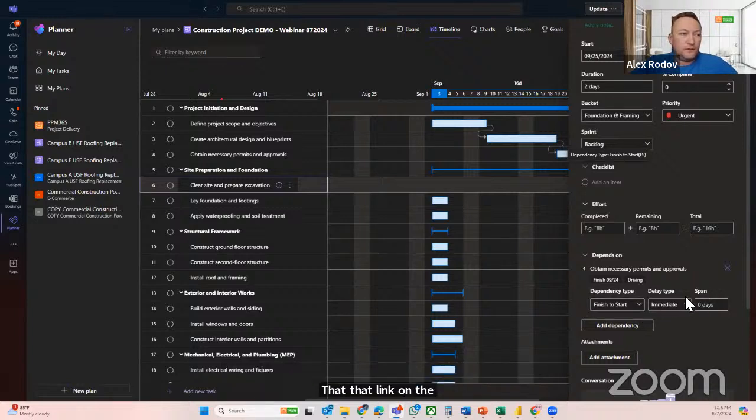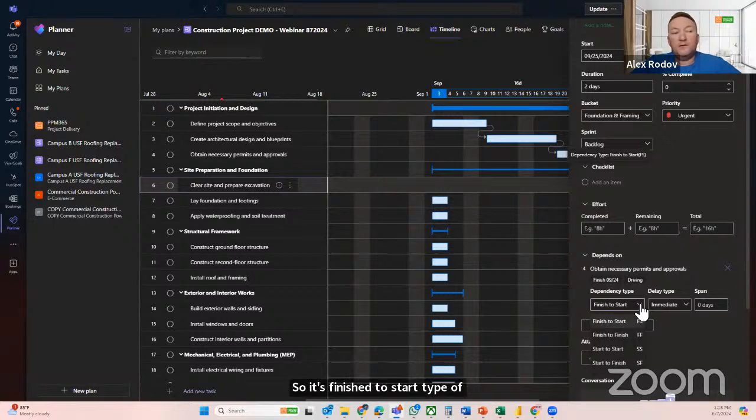I can quickly delete this dependency, or I can update this dependency. It's a finish to start type of dependency. We also have other types of dependency: finish to finish, start to start, start to finish.